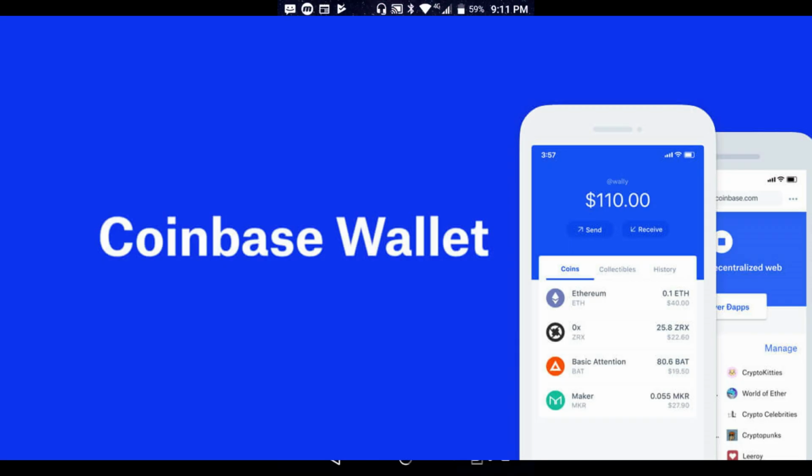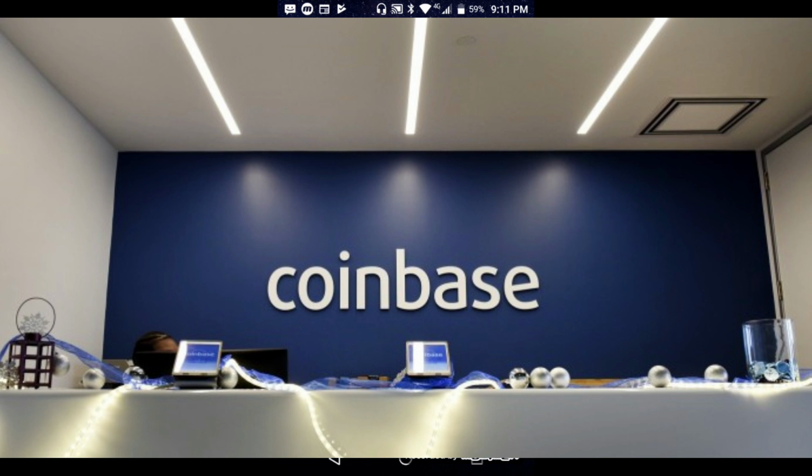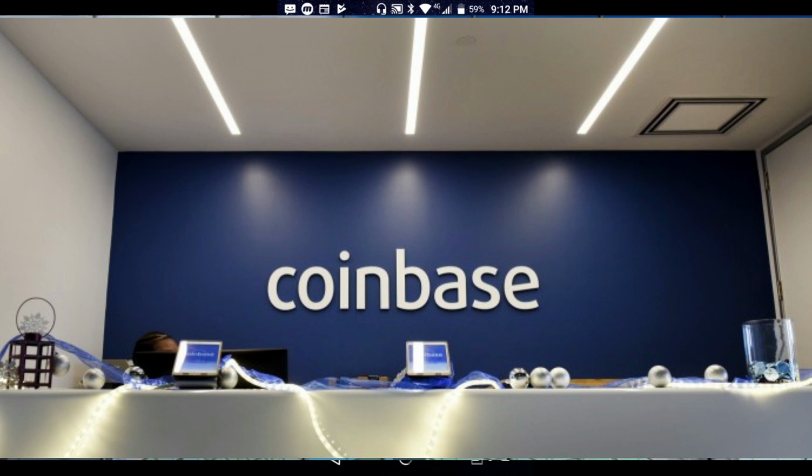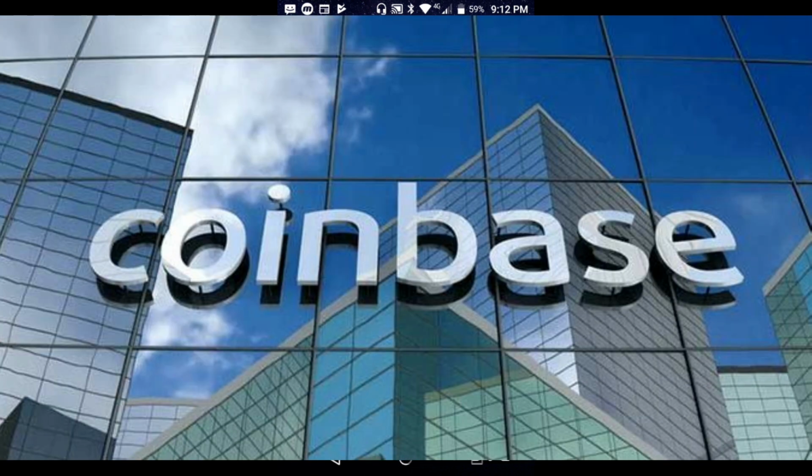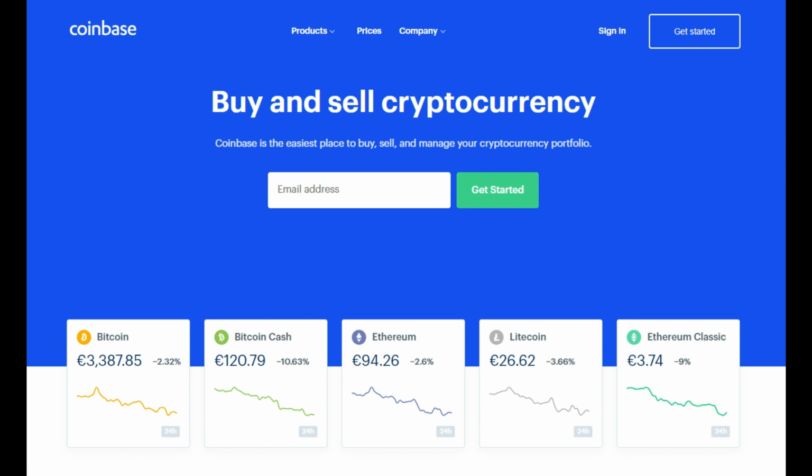Okay, what is Coinbase? Coinbase is a digital currency exchange. Their office is located in San Francisco, California, and it was founded in June 2012. Coinbase is the same as Coins.ph. It is a digital e-wallet. We can send and receive Bitcoin or any other coins, digital currencies.